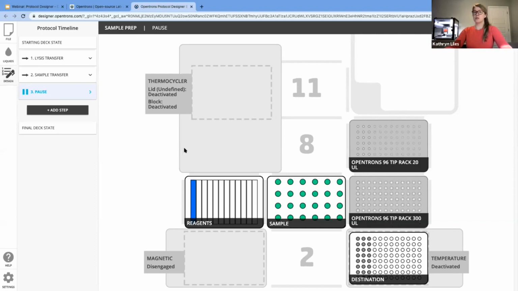or we do have a HEPA module that's available. It is a positive pressure system that basically blows clean air over the deck. It doesn't inherently make the OT-2 sterile, but it does provide a clean air environment for working with samples.